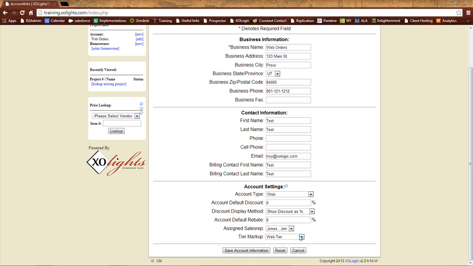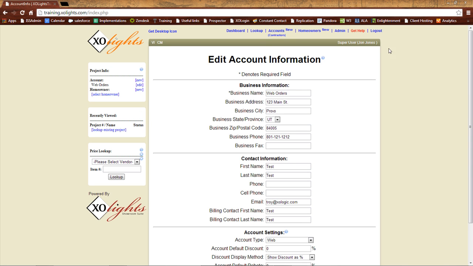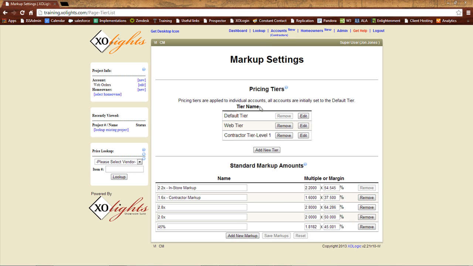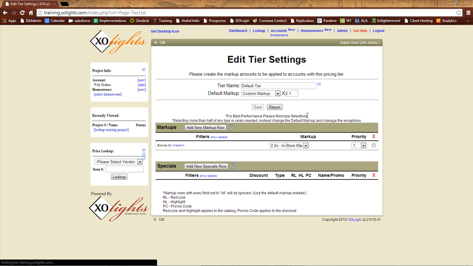So in this case, the web pricing is the web tier, but in some cases I have seen people who did have a default tier and a web tier, but the tier markup here for web orders was set to default tier. In a case like that, you are going to have all of your pricing in the default tier. Or if you have removed your web tier, all of your pricing is going to be on your default tier. To check what your markups are, click Edit on the tier you want to look at.